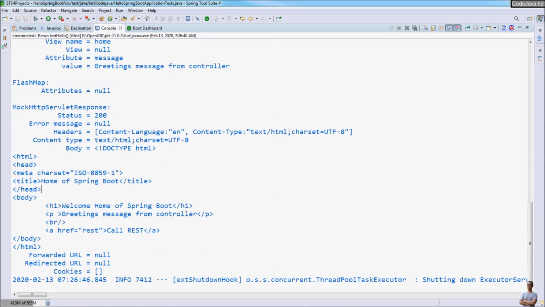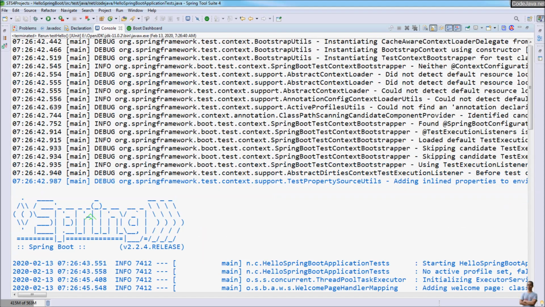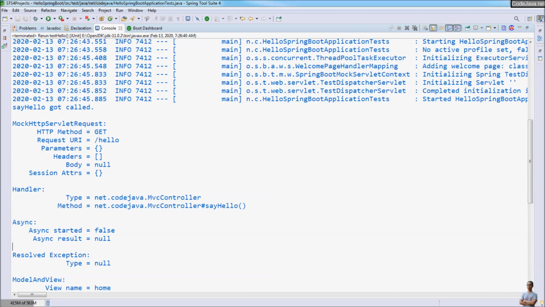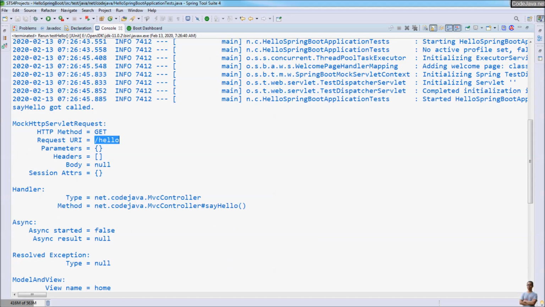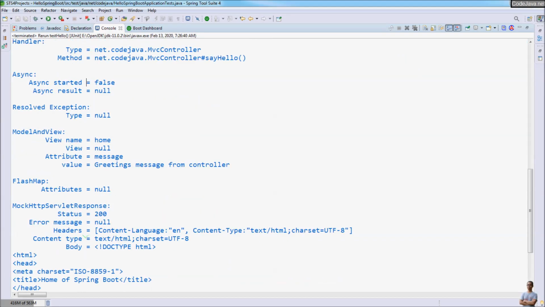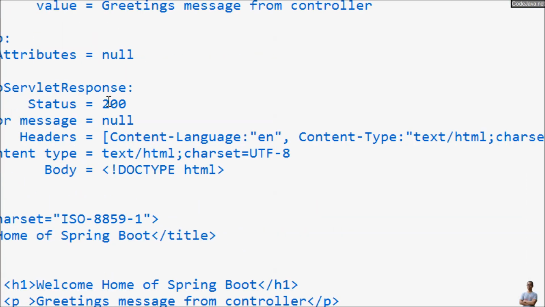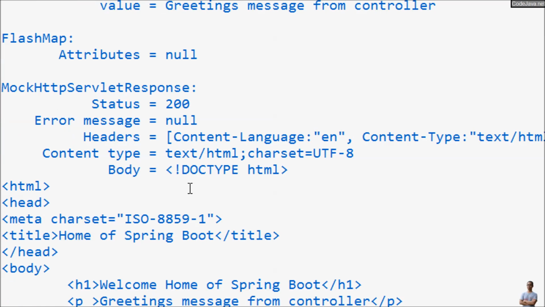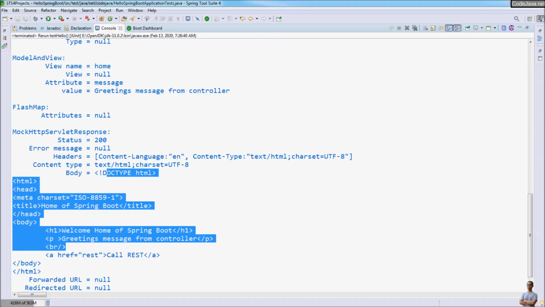Notice that in the console view of the previous JUnit test, you can see the content of the request here, /hello, and the content of the response here. Response status is 200 and the body is HTML here, the greeting message from the controller.